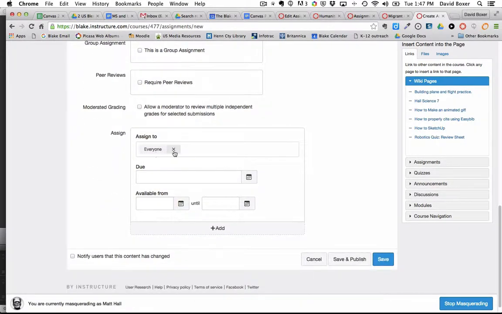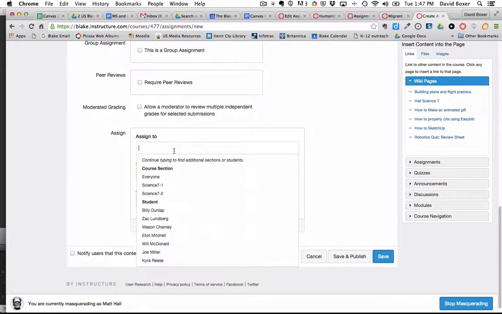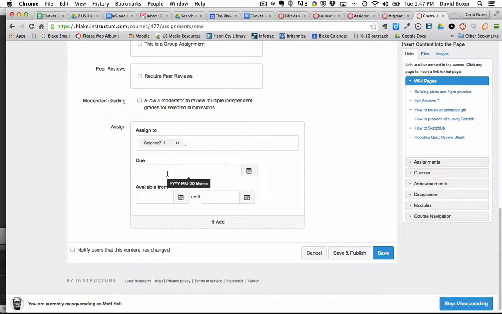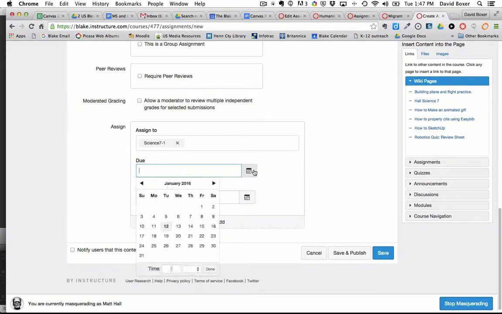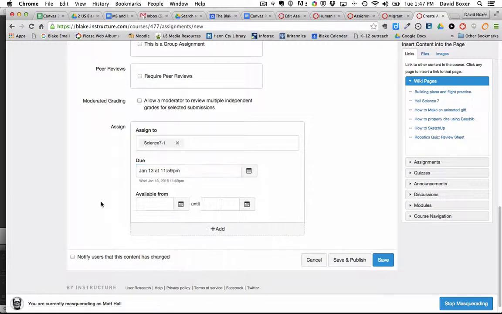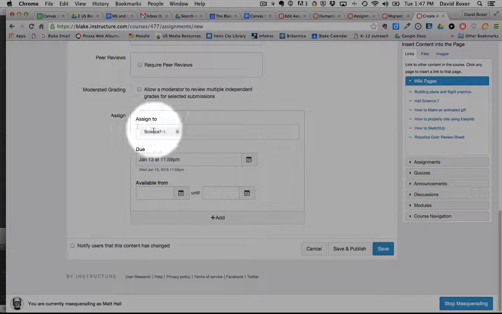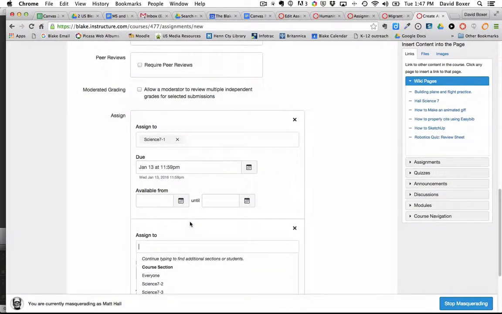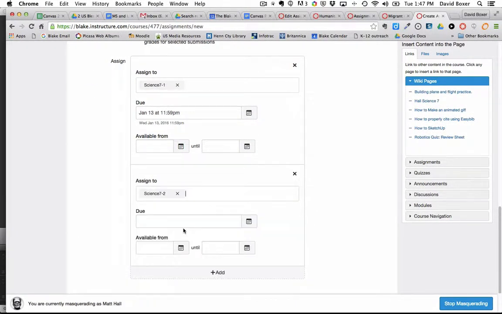But this time, instead of assigning to everyone, I'm going to assign it to a certain course section. So I have a section called 7.1 that will meet tomorrow, the 13th, and so I'm going to go ahead and make this assignment appear for section 7.1 on January 13th, and then I'm going to add section 7.2.